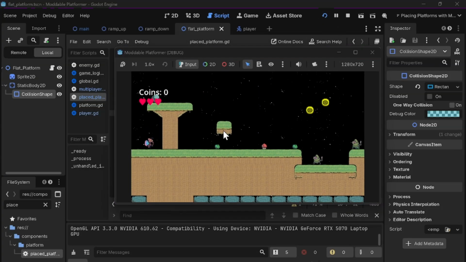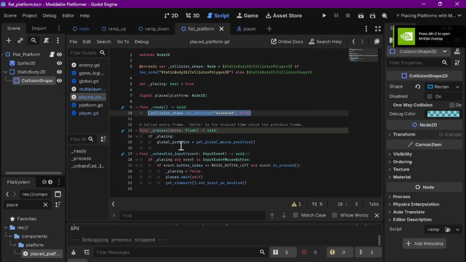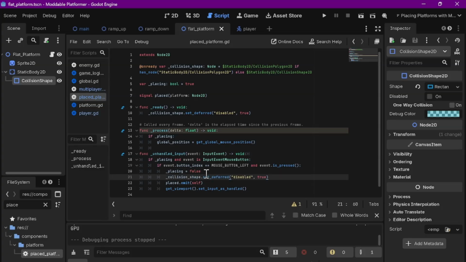So if I run this now and I hit F, I won't be able to smash my player into it. If I hit R, I won't be able to smash my player, move him around. The issue is now our player isn't able to jump on them. So we need to set this to false after we have placed our platform. So I'm going to place that right here under placing equals false. And instead of true, I'm going to make this false.